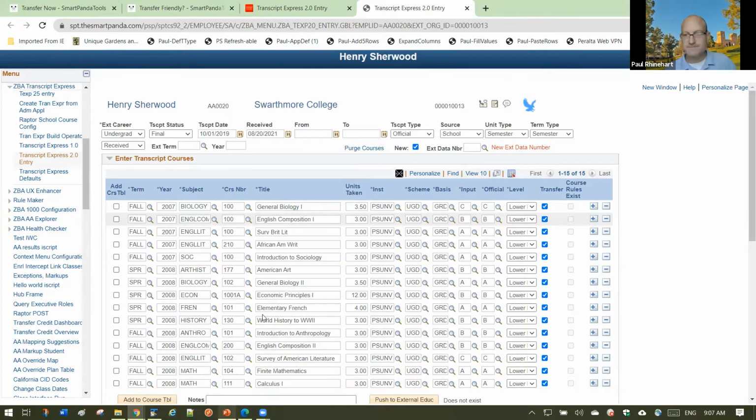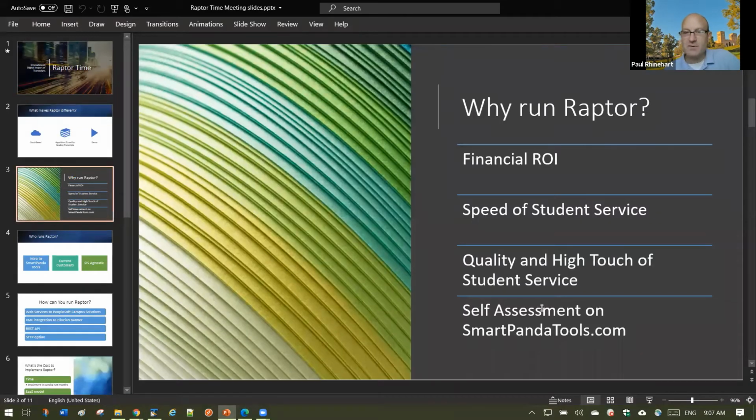Right, great question. Why should you run Raptor? Why should your school run Raptor? There are all kinds of reasons. Speed of student service and quality of student service should be number one, right? We've talked to schools that receive thousands of transcripts and have a backlog, because they're manually entering these, and they're backlogged months. So students are being underserved because they sometimes don't even know whether you've received their transcript. They don't know what credit you're going to give them for that, or if it meets your admissions criteria.